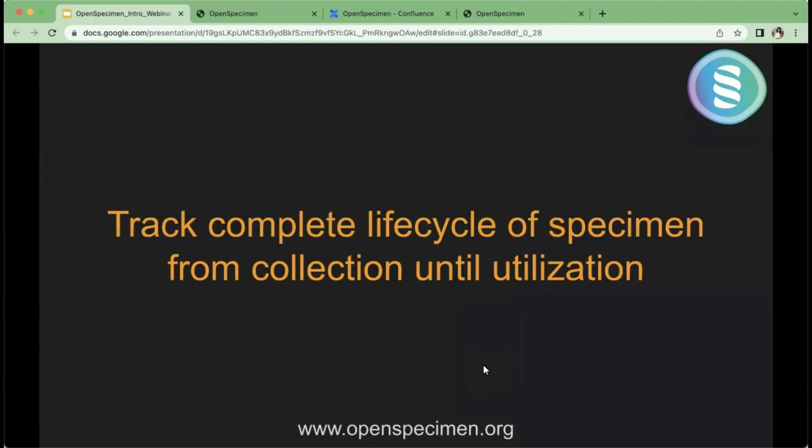First and foremost, what does OpenSpecimen do? It tracks the complete life cycle of the specimen, starting from collection, processing, and storage, till it is utilized or given away to the researcher. The whole process can be tracked with all its data and with all its audit, and everything that is required for tracking the specimen can be done in OpenSpecimen.